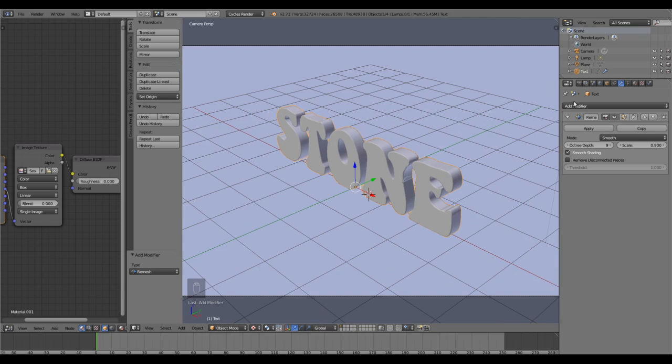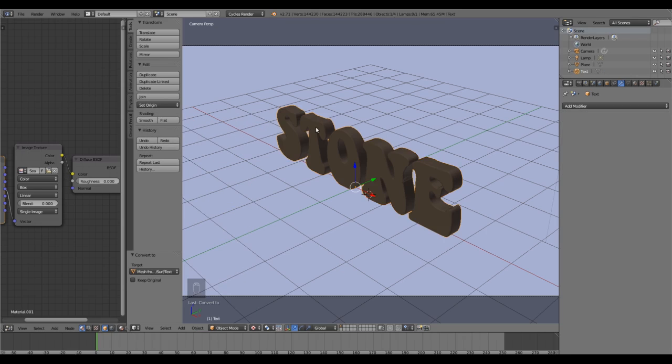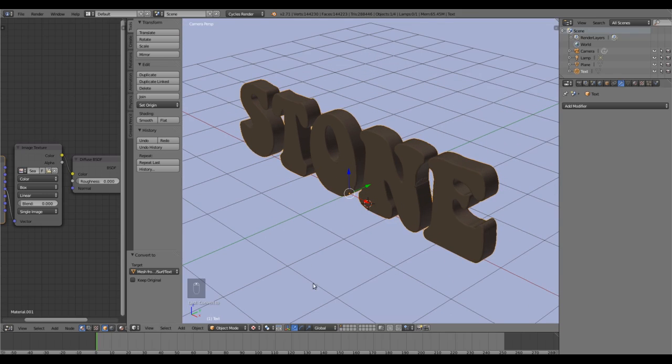Okay, so it's a font. We want to apply the modifier to this font. So now we're going to click on Object and convert this font text object to a mesh object by Convert to Mesh from Curve, Meta, Surf or Text. Once you click on that, you'll see that the font section is no longer available because it's no longer a font, but this is a mesh object at this point. We're going to go to edit mode.